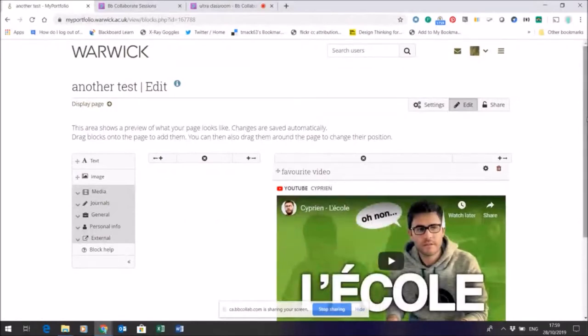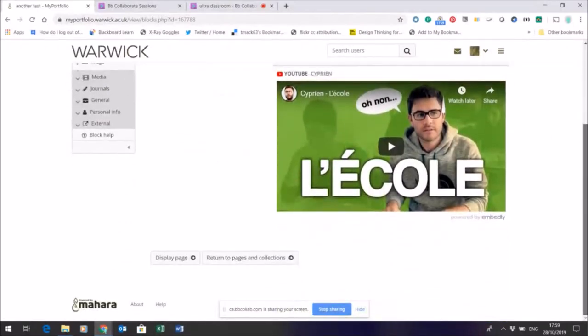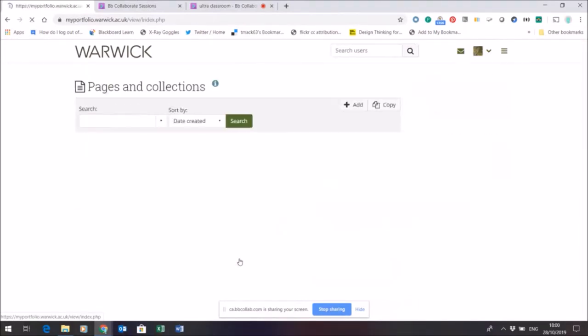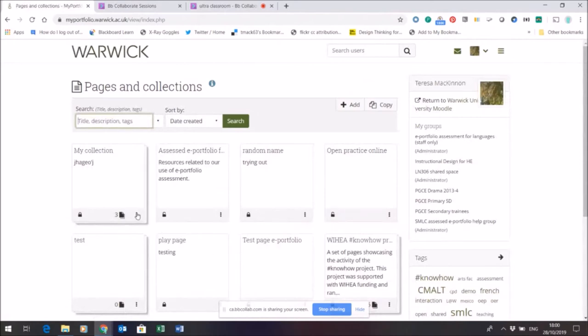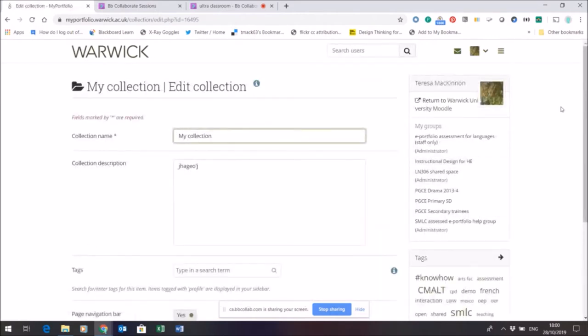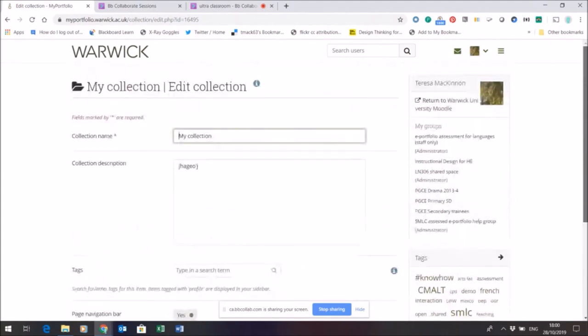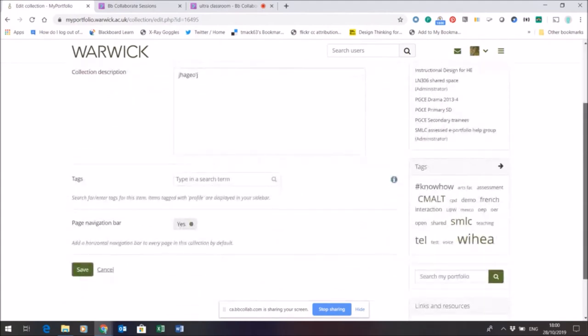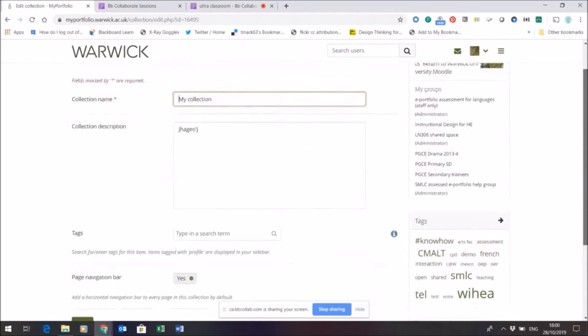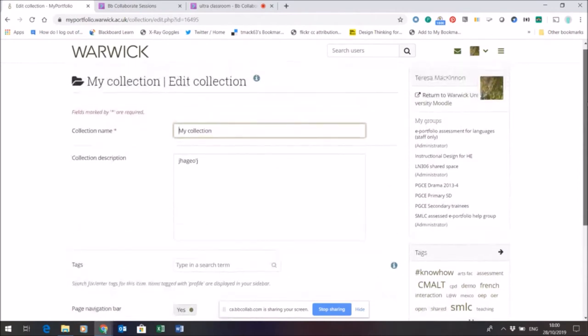So here I've just got a page edit. That's fine. I can add additional things perhaps and continue to tweak. If I go back to pages and collections, I can also edit the collection by clicking on the drop down here and clicking edit. And now I might decide that I want to put different pages in perhaps. And from here I can start to do that and revise my collection.